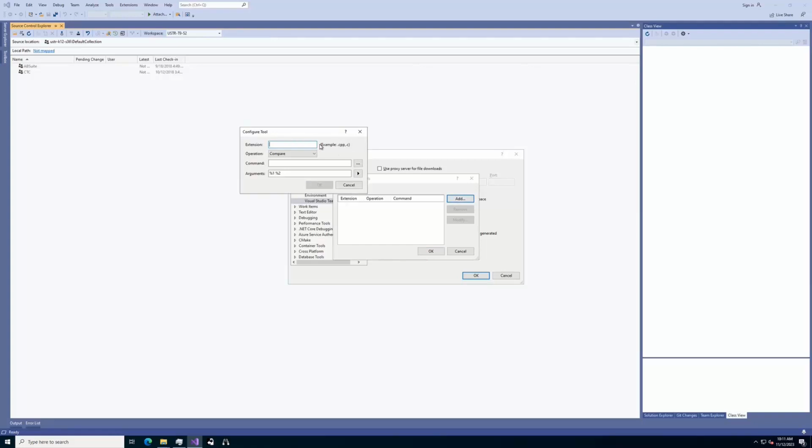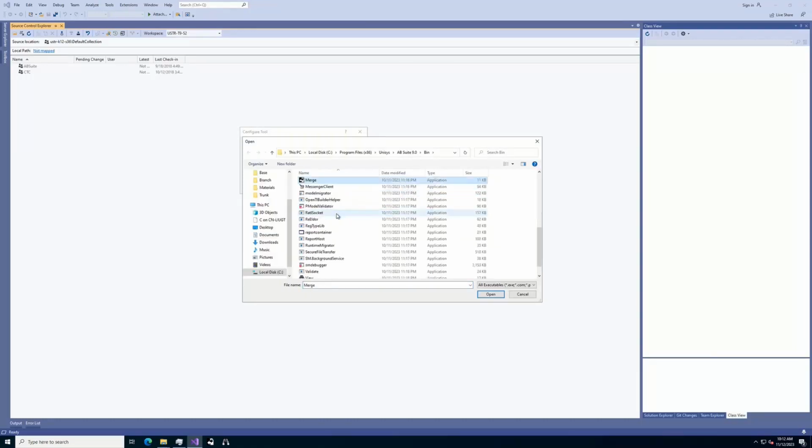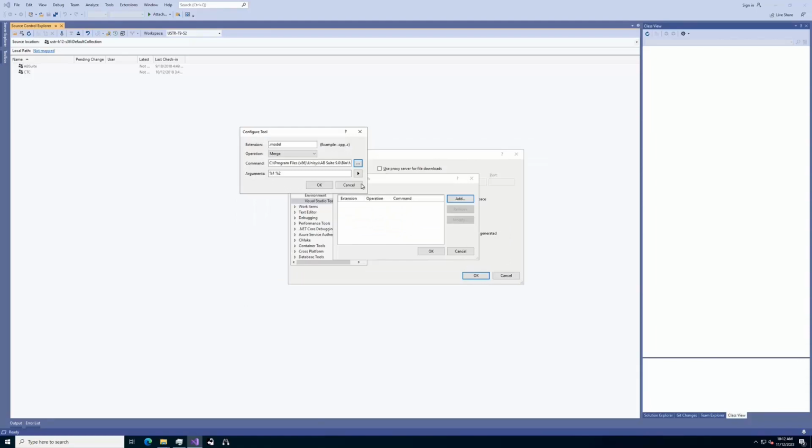Enter .model for the extension. Choose Merge for the operation. For the command, browse and select merge.exe from the AB Suite bin folder. Ensure that the following 4 arguments are specified in the correct order. The first one is original file.